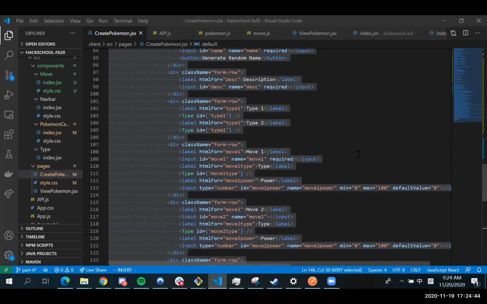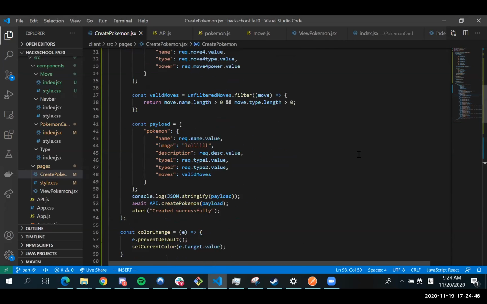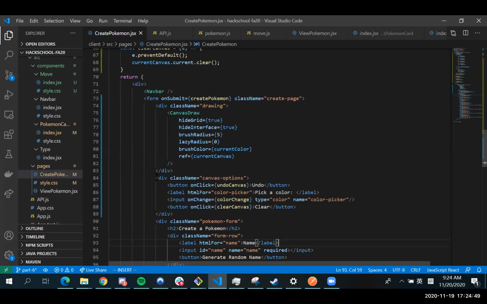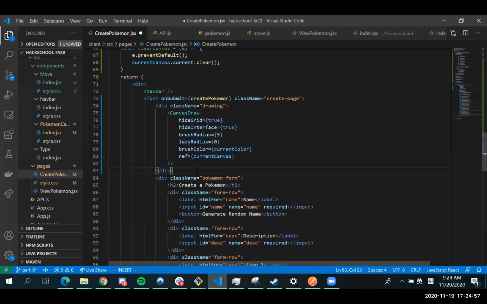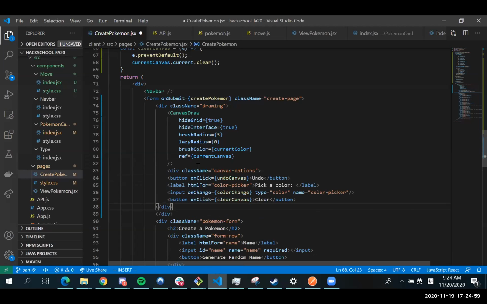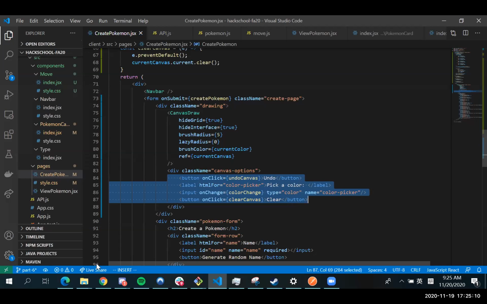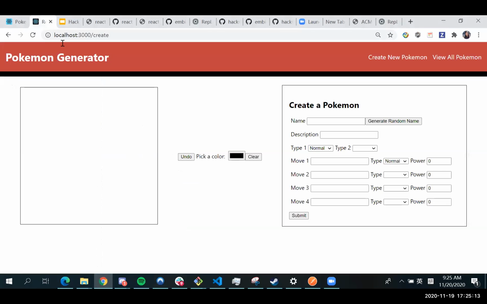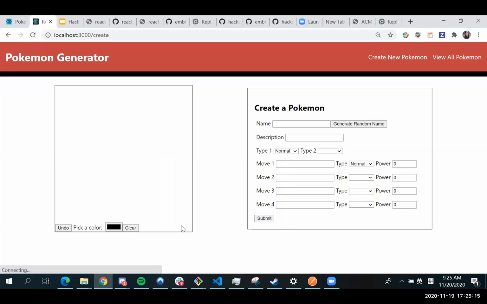In the meantime, I'm going to move this whole chunk into here so that it actually looks decent at least. Styles we can always fix later, but we kind of have to move on from here.